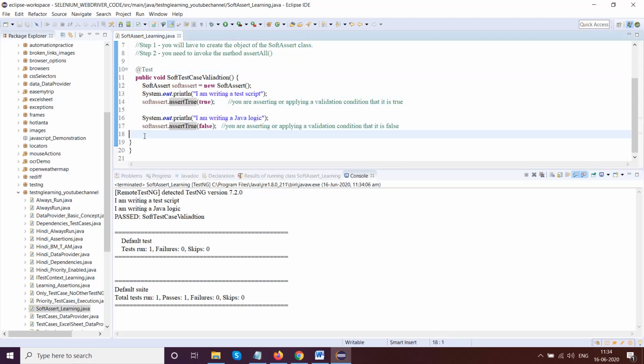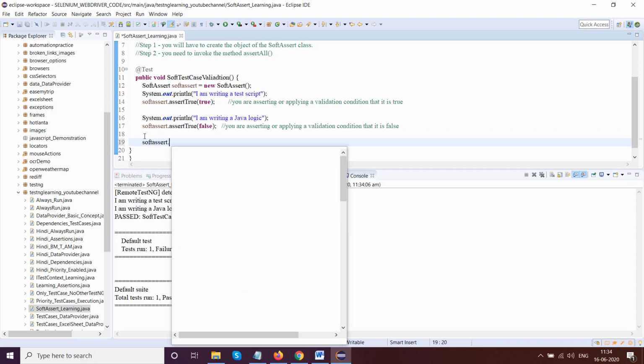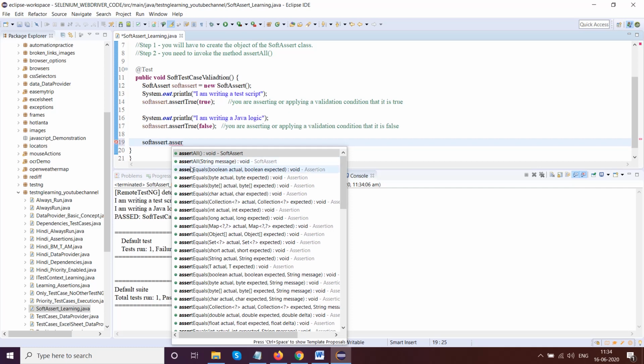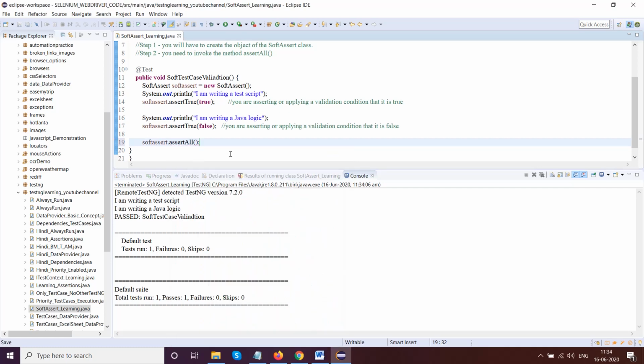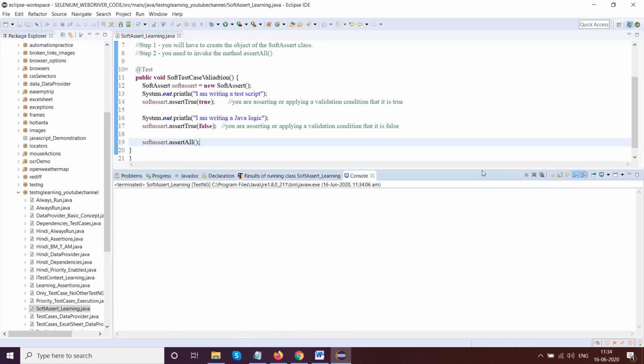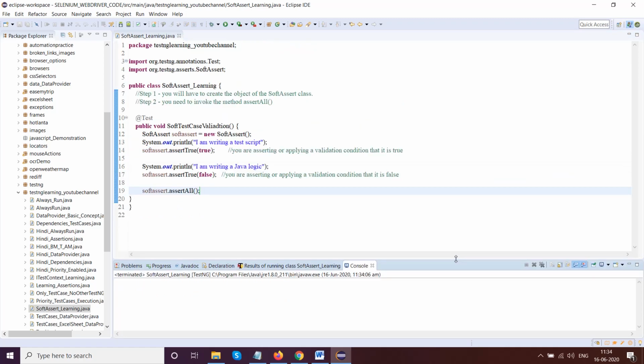So for this, what you need to do is write softAssert.assertAll. Soft assert dot assert all actually identifies all the exceptions. I'll tell you about what exceptions I'm talking about. See, if you hover your mouse here, it's not giving you anything, right? I'm not seeing any sort of help, but let us run this test case now.